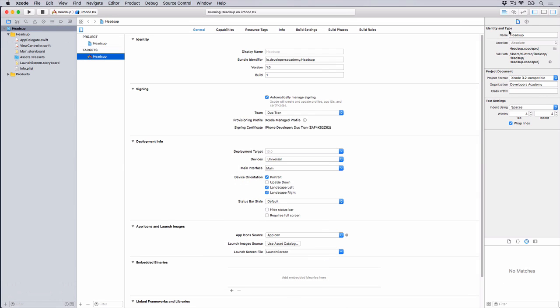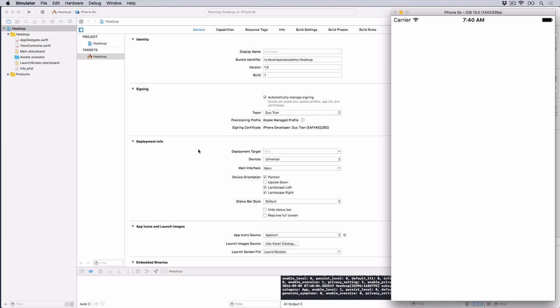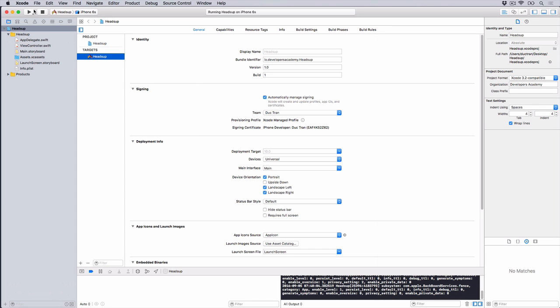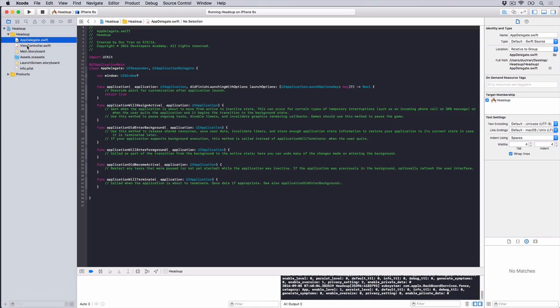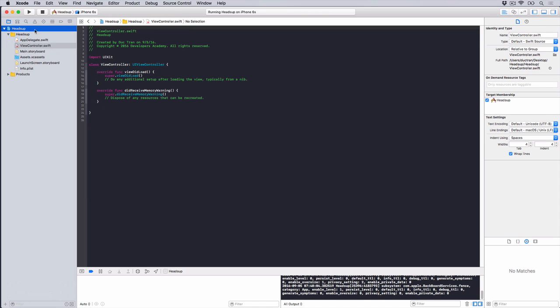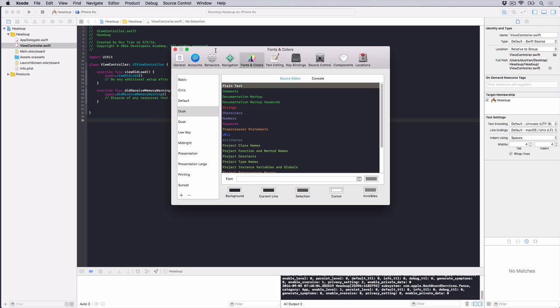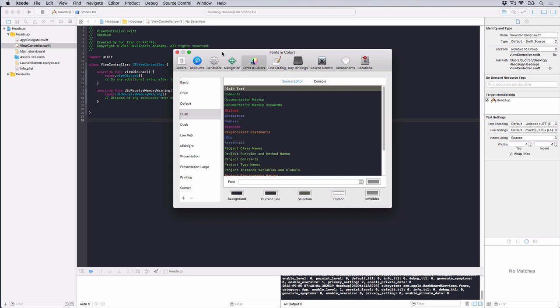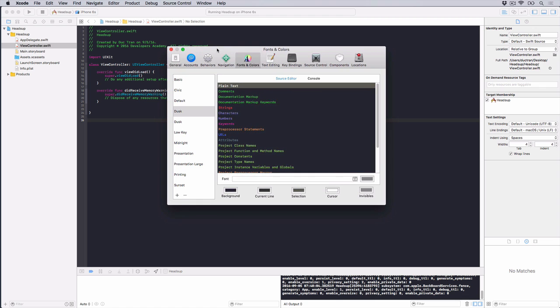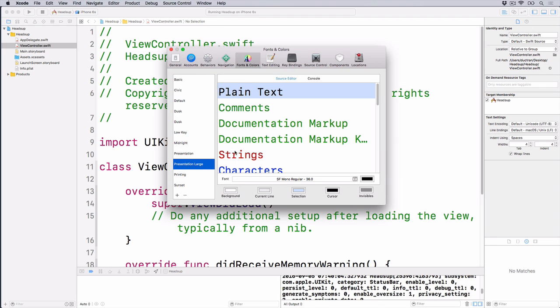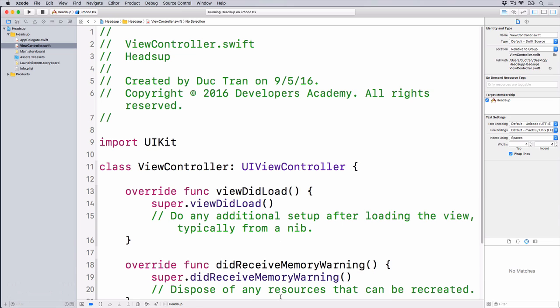So let me show you some of the other stuff. On the right hand side, you see the utilities panel. In the middle, we have the editor. And on the left hand side right here is the project navigator that Xcode already generated for us. Now, if you open Xcode for the first time, the font may seem really small. So let's hit Command comma to go to preferences, and then I will choose presentation large. You can change the font here. I use this font so you guys can see it.